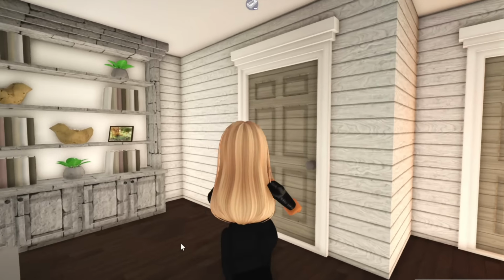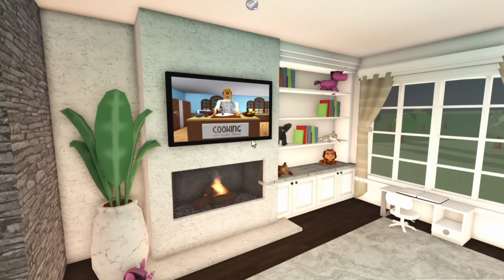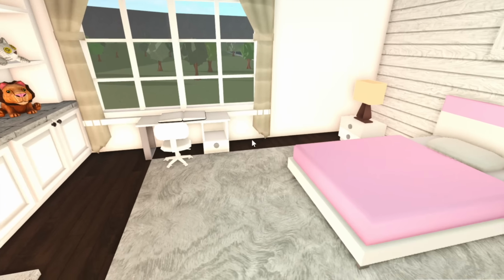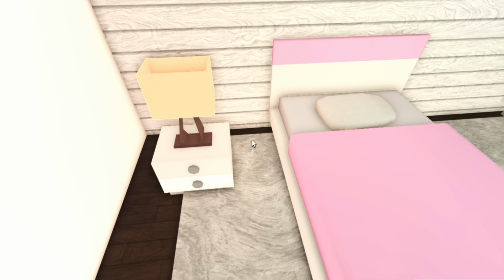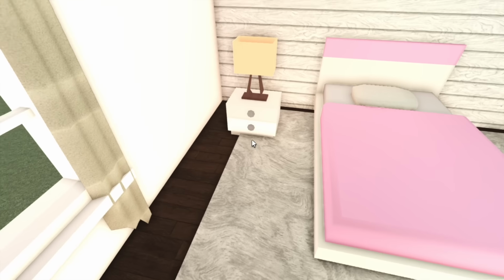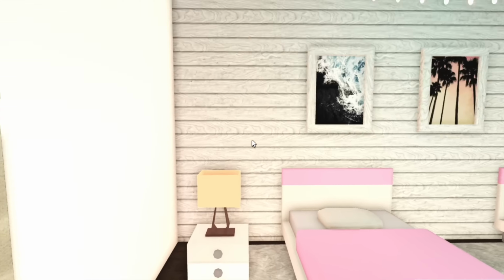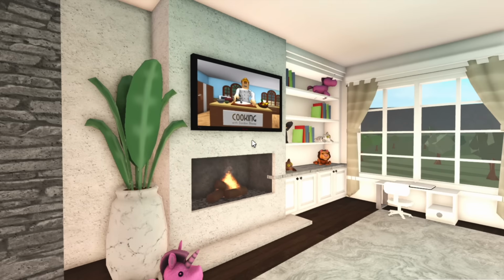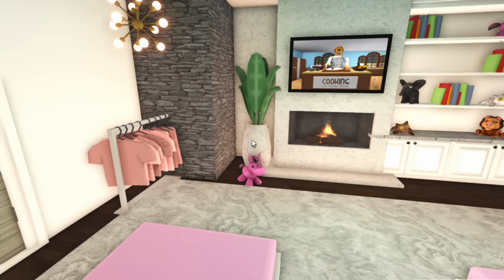And then we've got the last two bedrooms. So this is the kids' bedroom. As you can see, we've got two beds instead of one. The only thing that annoyed me here is the bedside table. I couldn't place it right next to the bed, which is what I originally wanted to do. I could only place it right in the center of this scale. Besides that, it just looks like a typical girl's bedroom, plus a fireplace and a TV because I'm fancy.